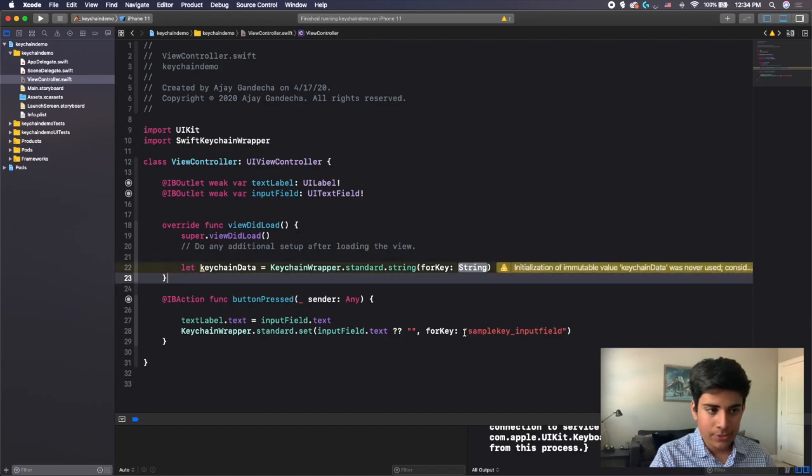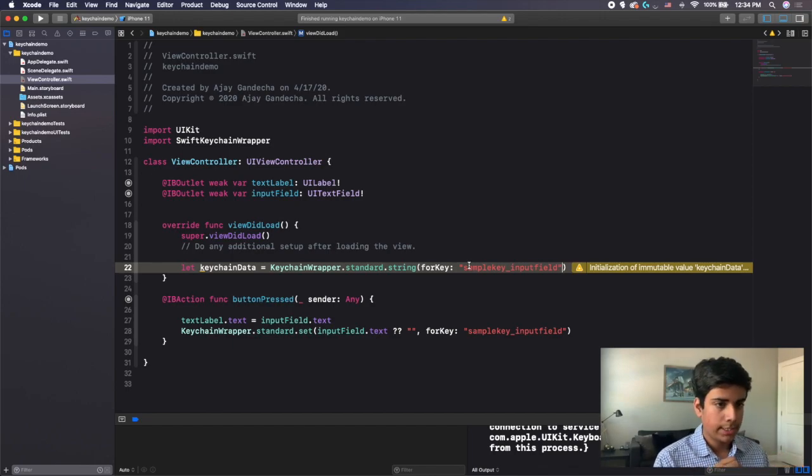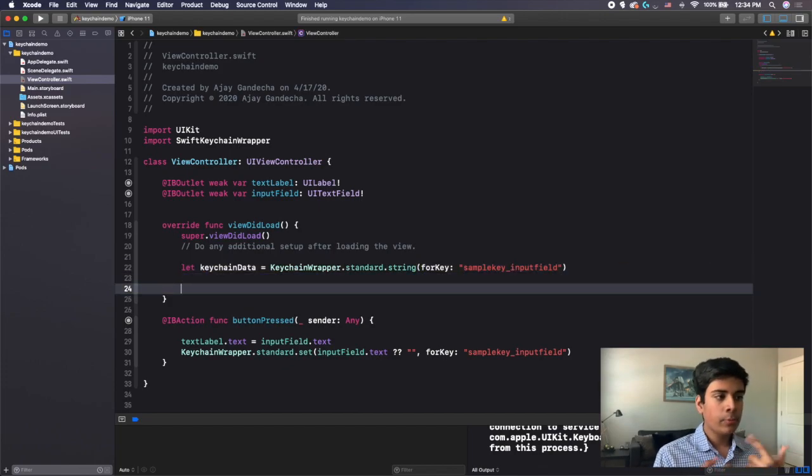And then you see here, I have this forKey again. This is where I use the same key that I used to set the data in to get the data out. Then it can match it up and work properly. So now I've created a new constant named keychainData that gets string data from my keychain using this key. Now I'm going to do an if statement.